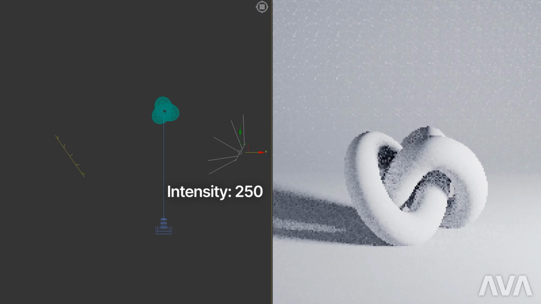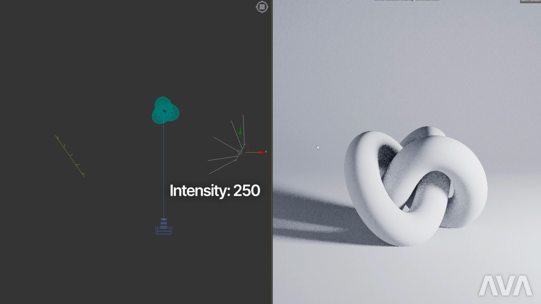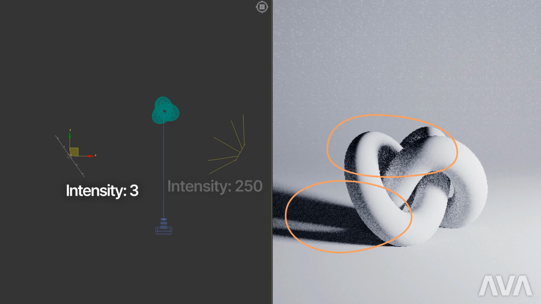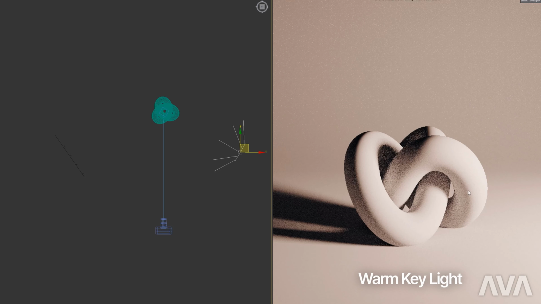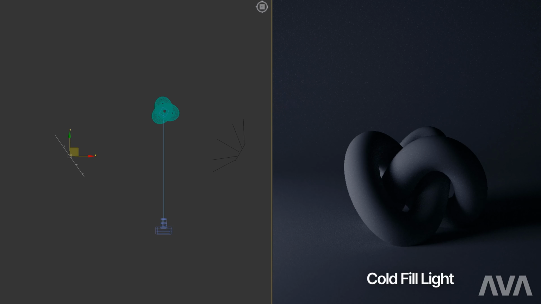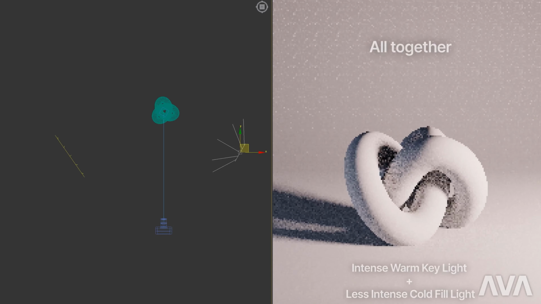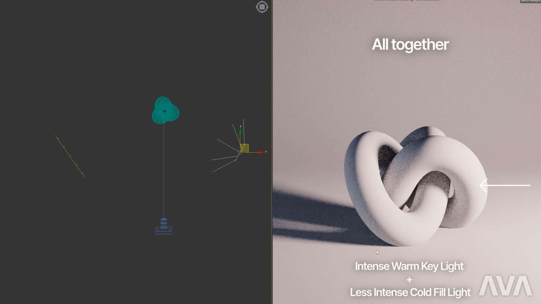Now, let's turn on both lights. You can see that fill light is only making shadows lighter, it's not creating new shadows. Additionally, we can work on the color balance. We can make the key light warmer and the fill light colder to create a more interesting effect. The main light is giving a warm orange light, while the shadows are cold and blue.